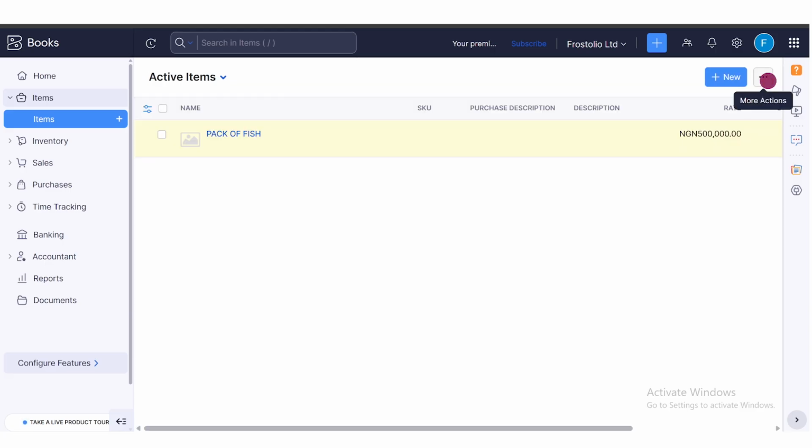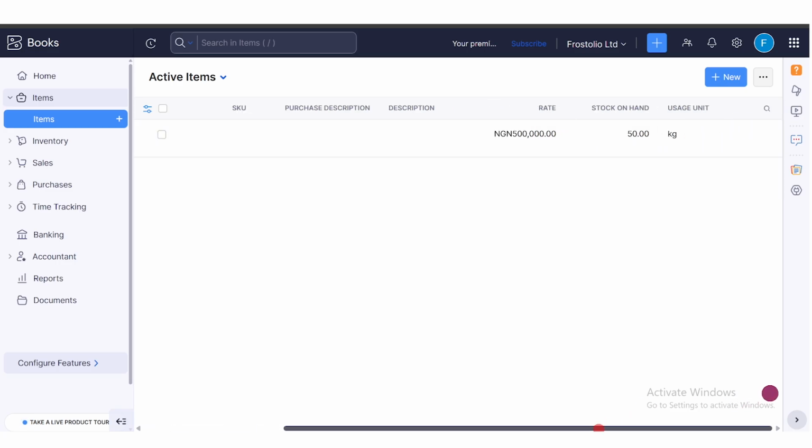So now we are done with the item module, and you can see we have this pack of fish, 500,000 for the cost. And this is what we have in stock, and we are good to go. Before we leave the item module, I want to point this out to your attention. This also applies to Zoho CRM: whenever you see this option, it's telling you that you can modify this view to best suit you.